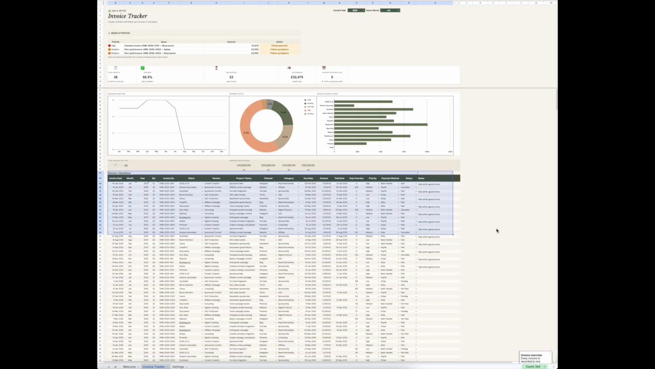Below the dashboard, the complete invoice database provides a searchable history of every invoice. You can use Excel or Google Sheets filters to review invoices by client, category, quarter, payment method, priority, or status.